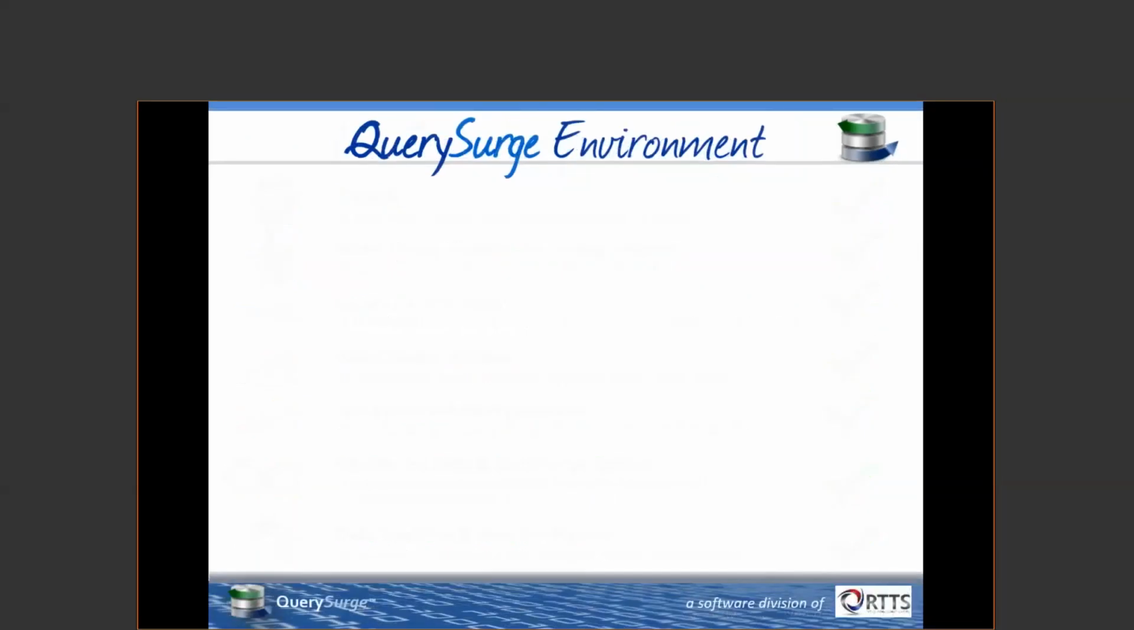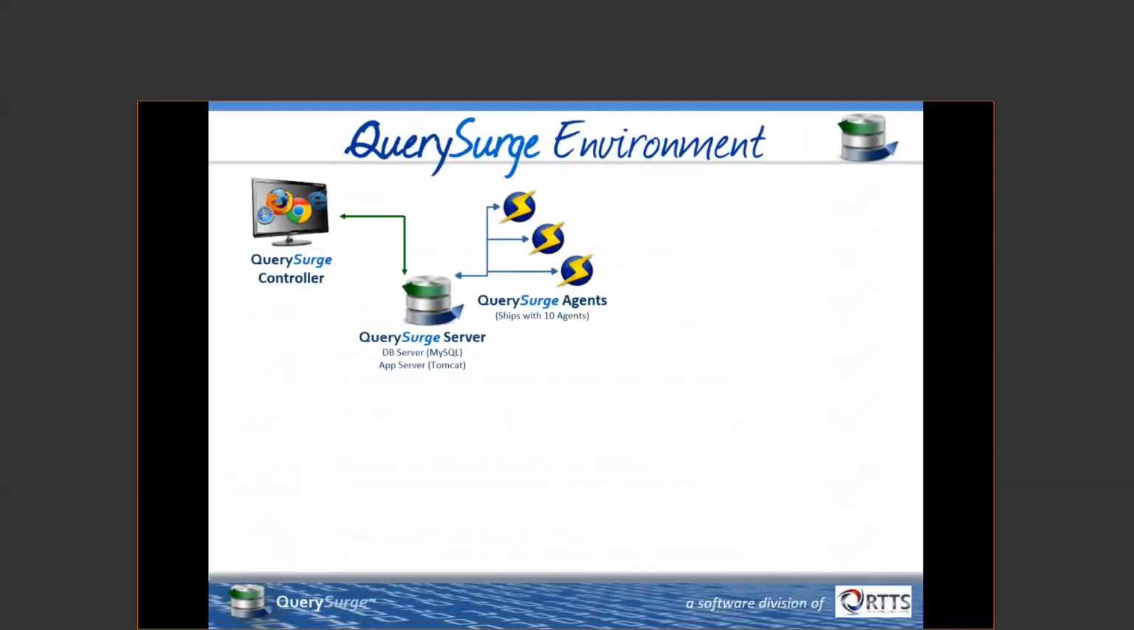A little bit about the QuerySurge environment. QuerySurge gets deployed on its own server, has its own backend database and application server. Users are going to access QuerySurge through their browser. And QuerySurge has a concept of agents, and these agents are used to execute suites of tests in parallel. So the more agents that you have running, the more suites that you can run through QuerySurge, which means the less time it will take to complete all of your test executions.